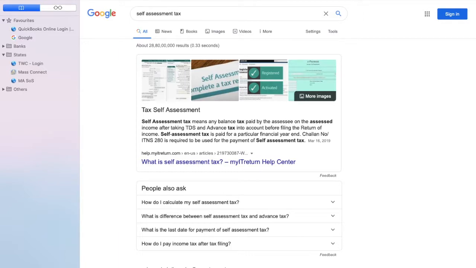Sometimes it may so happen that your tax liability may be like 10,000 rupees, but your tax payment including TDS, advance tax, everything comes to 8,000. Then you should pay 2,000 before filing your income tax.